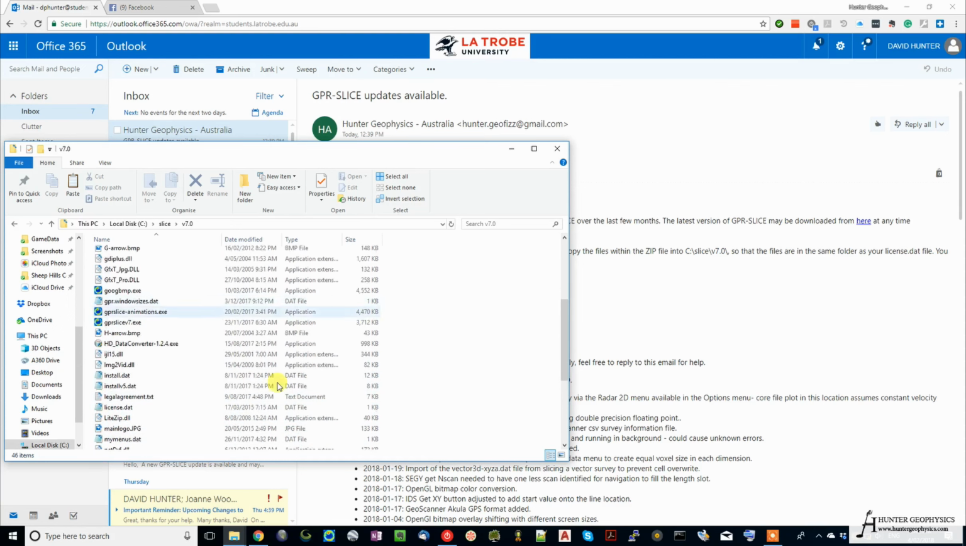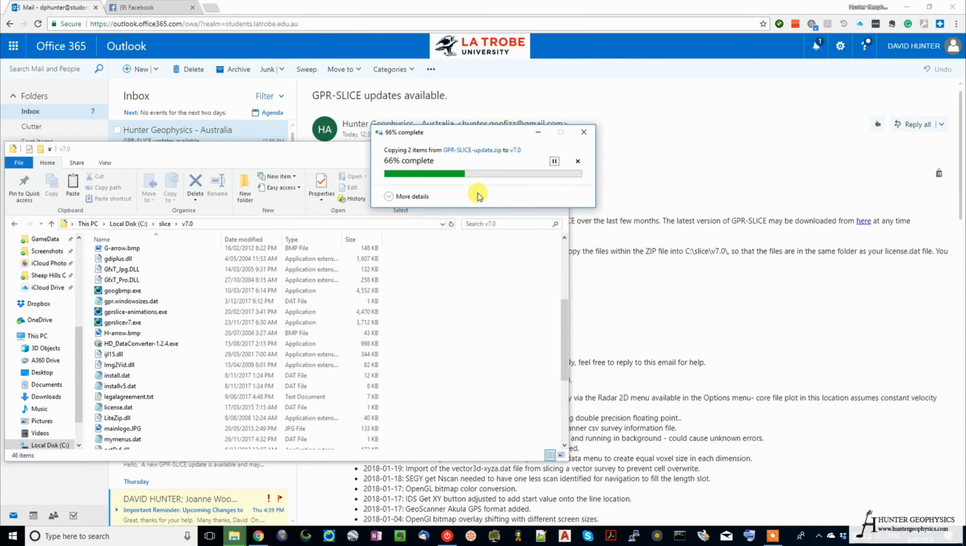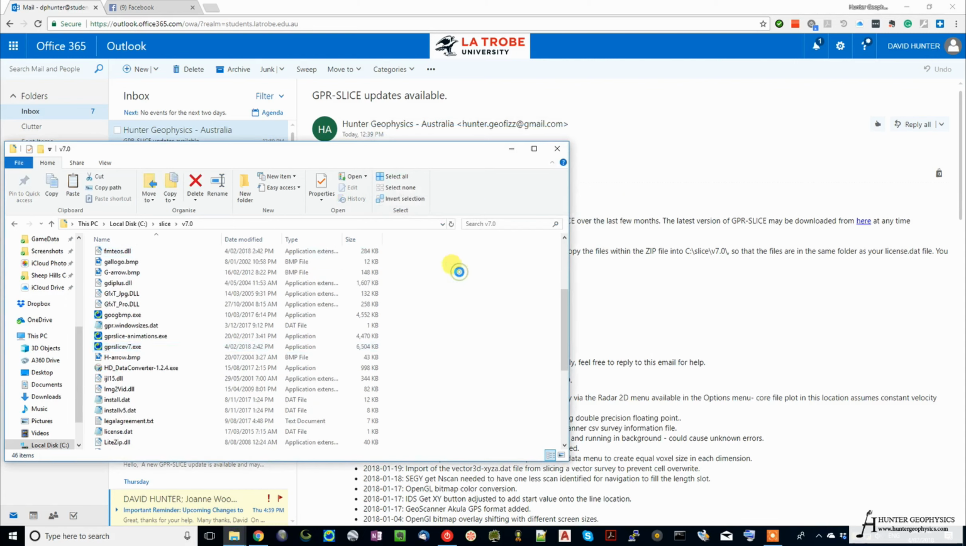So we're just going to click anywhere in that white space, press Control-V on the keyboard, and press the Replace Files button. That will replace the old files with the new ones from the update. Then you can double-click the GPR-SLICE v7.exe file to open it, or, in my case, I've set up a shortcut down there, so I'll just click on that one.